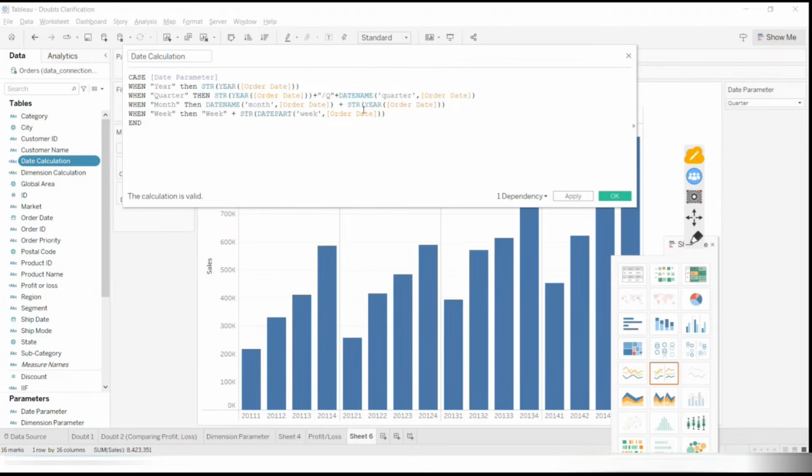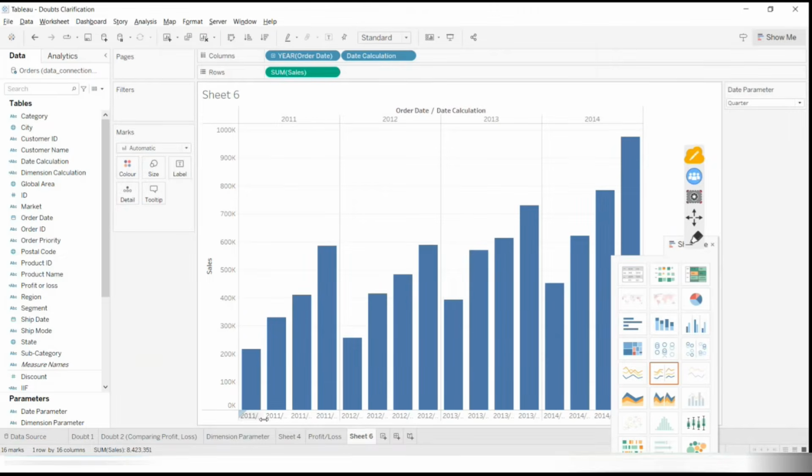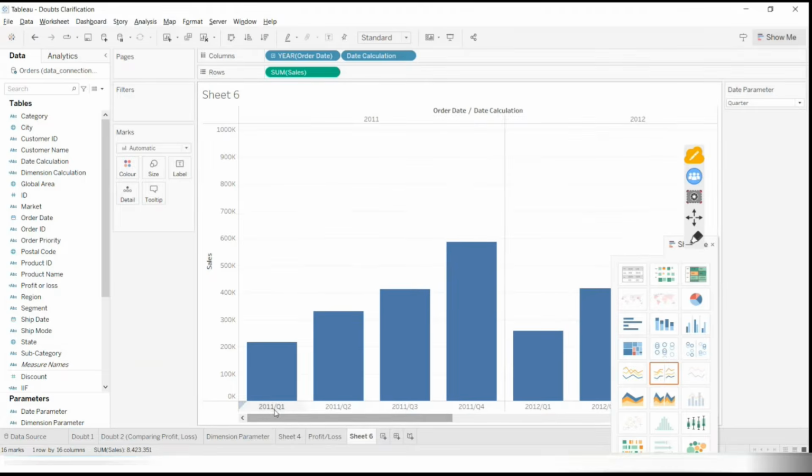The calculation is valid. So I'll click apply and I'll click OK. You can see here that it is showing Q1. Can you see?